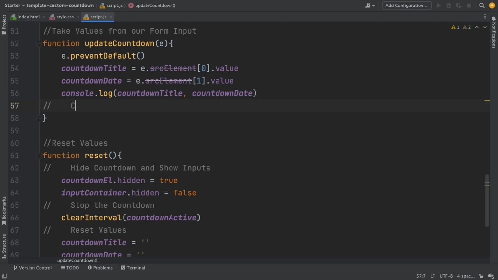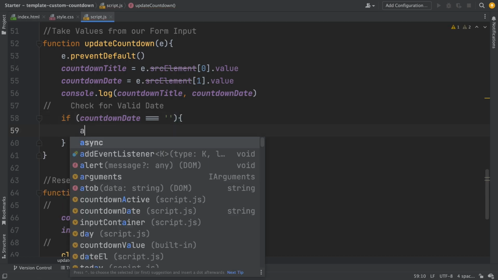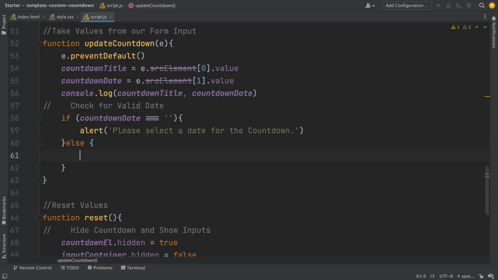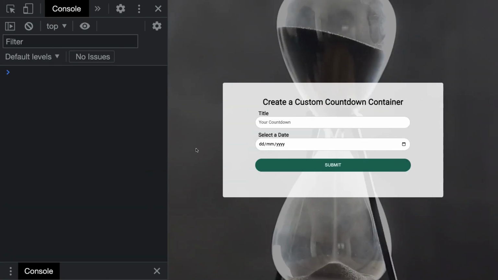And in here let's have our if statement. Check for a valid date. If the countdown date is triple equals to an empty string, so the user is not putting it there, let's show an alert saying, please select a date for the countdown. Else, we are going to run our code. So let's see if that works.